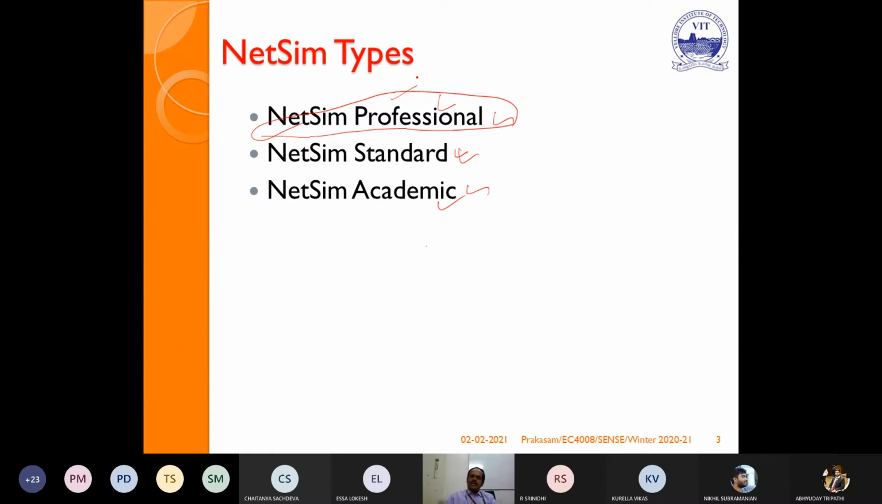For academic purposes, I think it is not required because here we are only going to analyze. We are going to study the behavior of different devices with different configurations. So the advanced version is not essential for an academic institute. NetSim Standard is used for research and development purposes, R&D purpose. NetSim Academic is purely for the academic purpose.